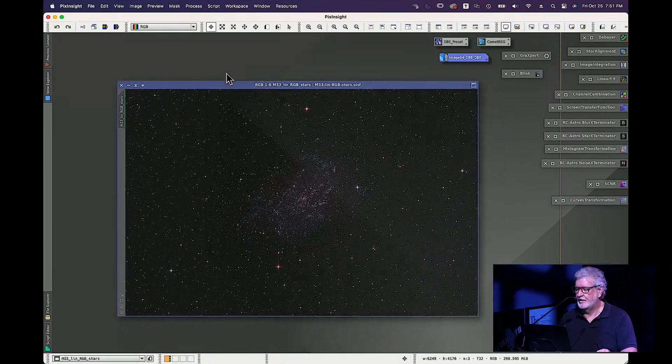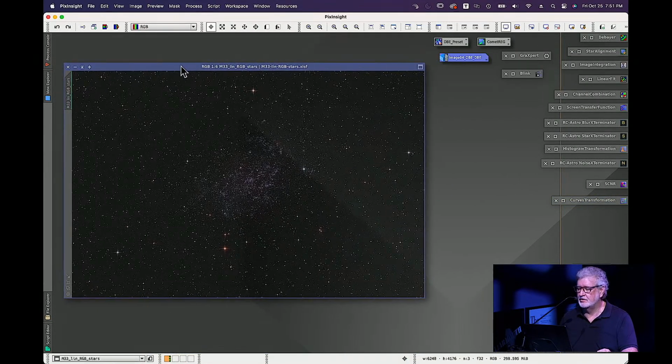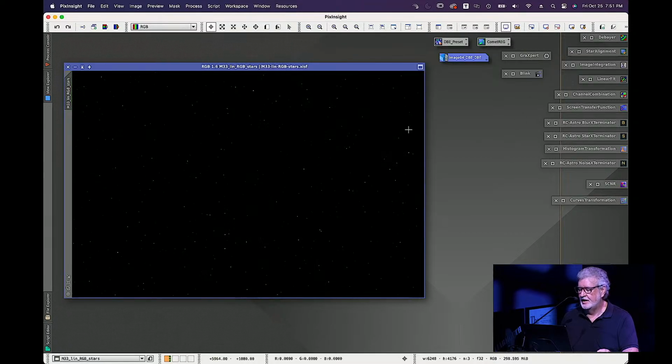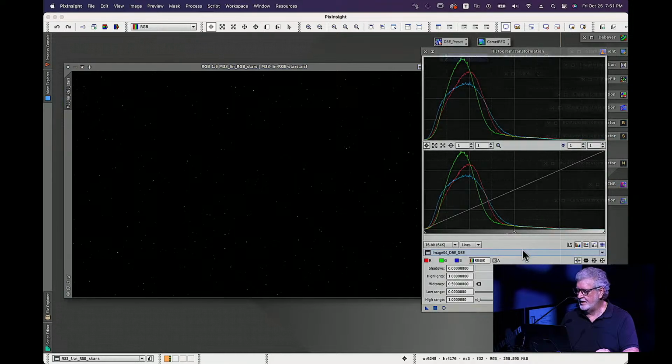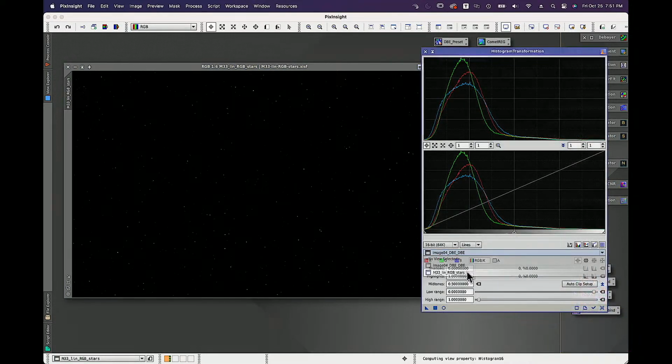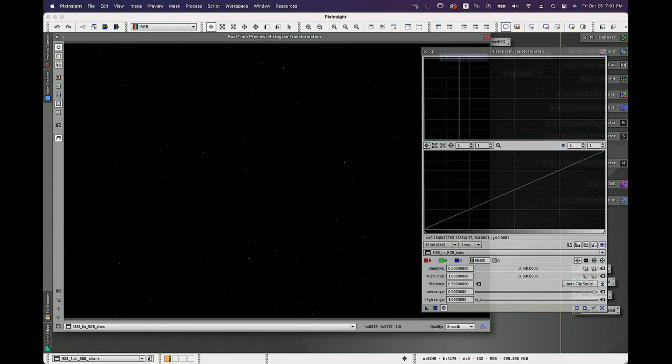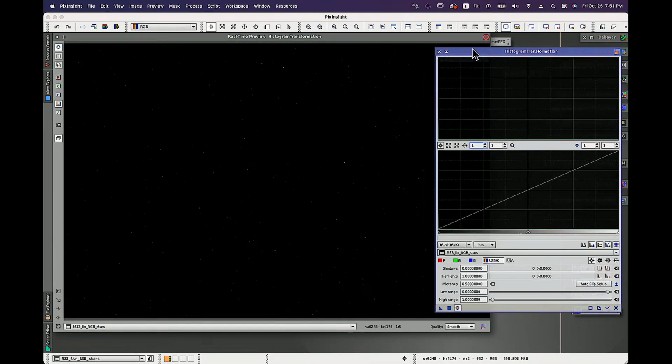All right. So this image is still nonlinear. We haven't stretched it up yet. So turn off the screen stretch and open up histogram transformation. And I'm going to tell it I want the stars, and it should have it already. Turn on preview. There we go. So this is where I do it a little differently, and it has to do with just sort of taste, nothing else.